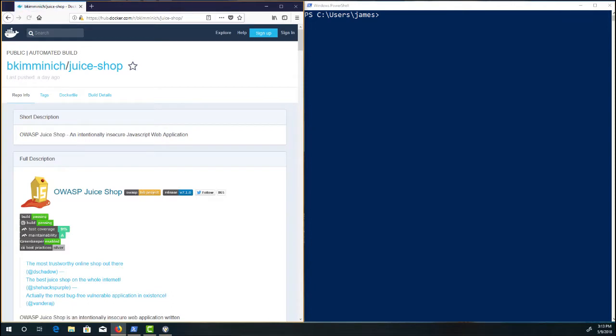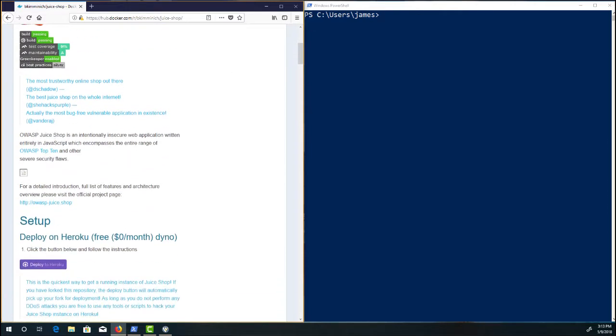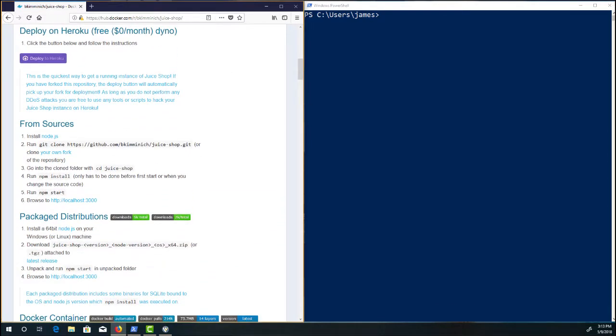And as we look through this, this actually takes us to all the installation instructions. So we're going to scroll down through these. Now, there's installation instructions for how to set this up and deploy it on Heroku. I've also done that. It's very easy to do if you want it deployed out on the cloud. It's another good way to do it.